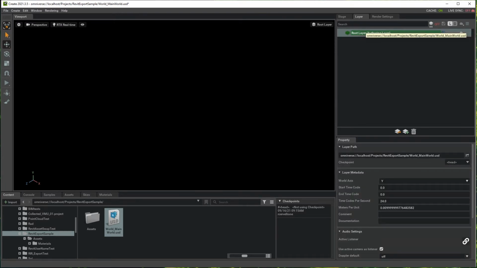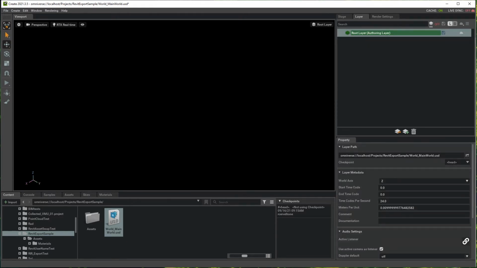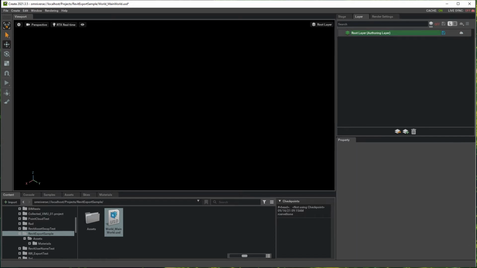But there's one little thing we have to do. The default up in a USD file is Y, but you know, Revit and Rhino and most of those work in Z up. So we just got to make that change. And you do that again, layers, click on root authoring layer, and then go to world axis down here in the properties panel and change that to Z. So the other thing to note is when you make a change to a layer, there's a save button. So you can see we can save the change that we just made.